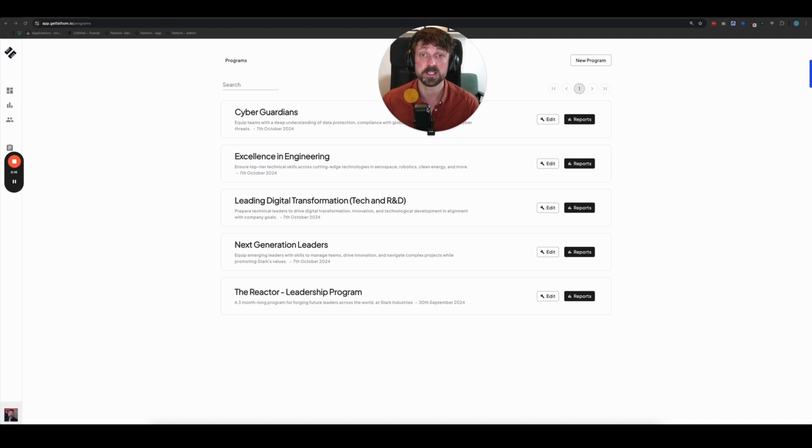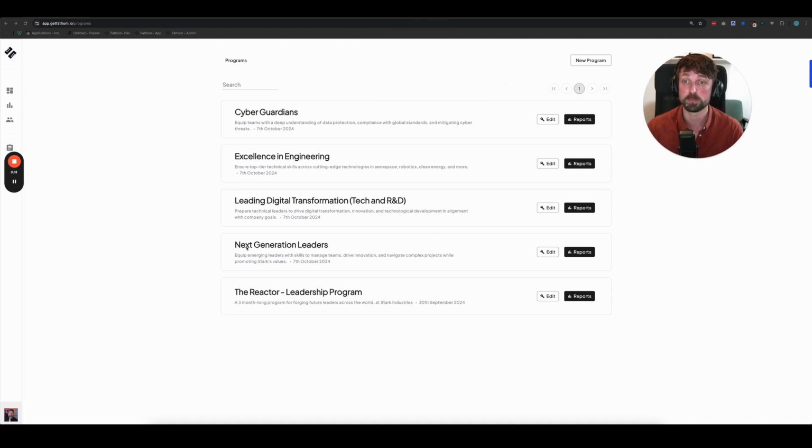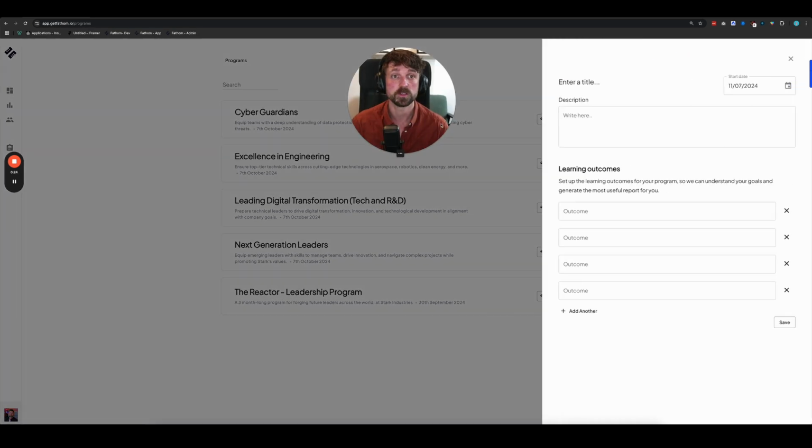So this is the dashboard where you'll have all your programs. You can see I've got 5 programs in here. And to create a new program, just click up here, and then you'll give your program a title. When does the program start? A short description, and then add in the learning outcomes for the program here, which are going to be useful when it comes to some of the AI recommendations.